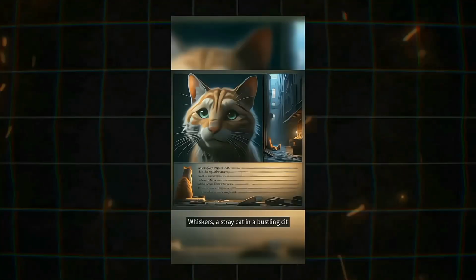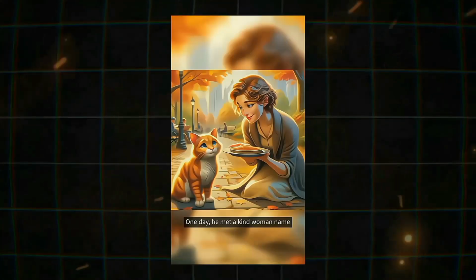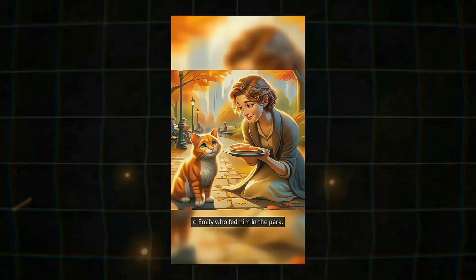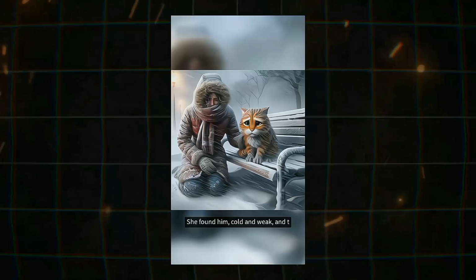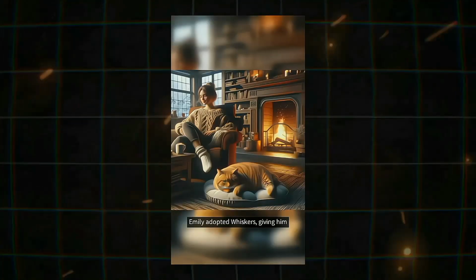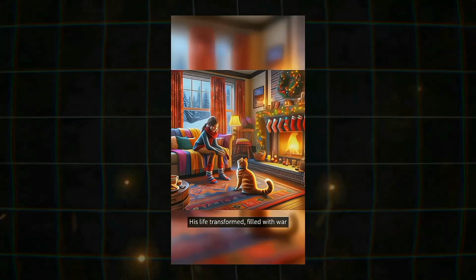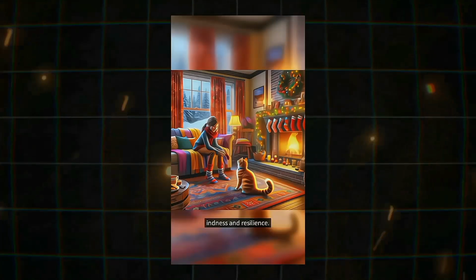Whiskers, a stray cat in a bustling city, struggled to survive. One day, he met a kind woman named Emily who fed him in the park. During a snowstorm, Whiskers, desperate for warmth, sought Emily. She found him, cold and weak, and took him home. Emily adopted Whiskers, giving him a loving home. His life transformed, filled with warmth and care, proving the power of kindness and resilience.